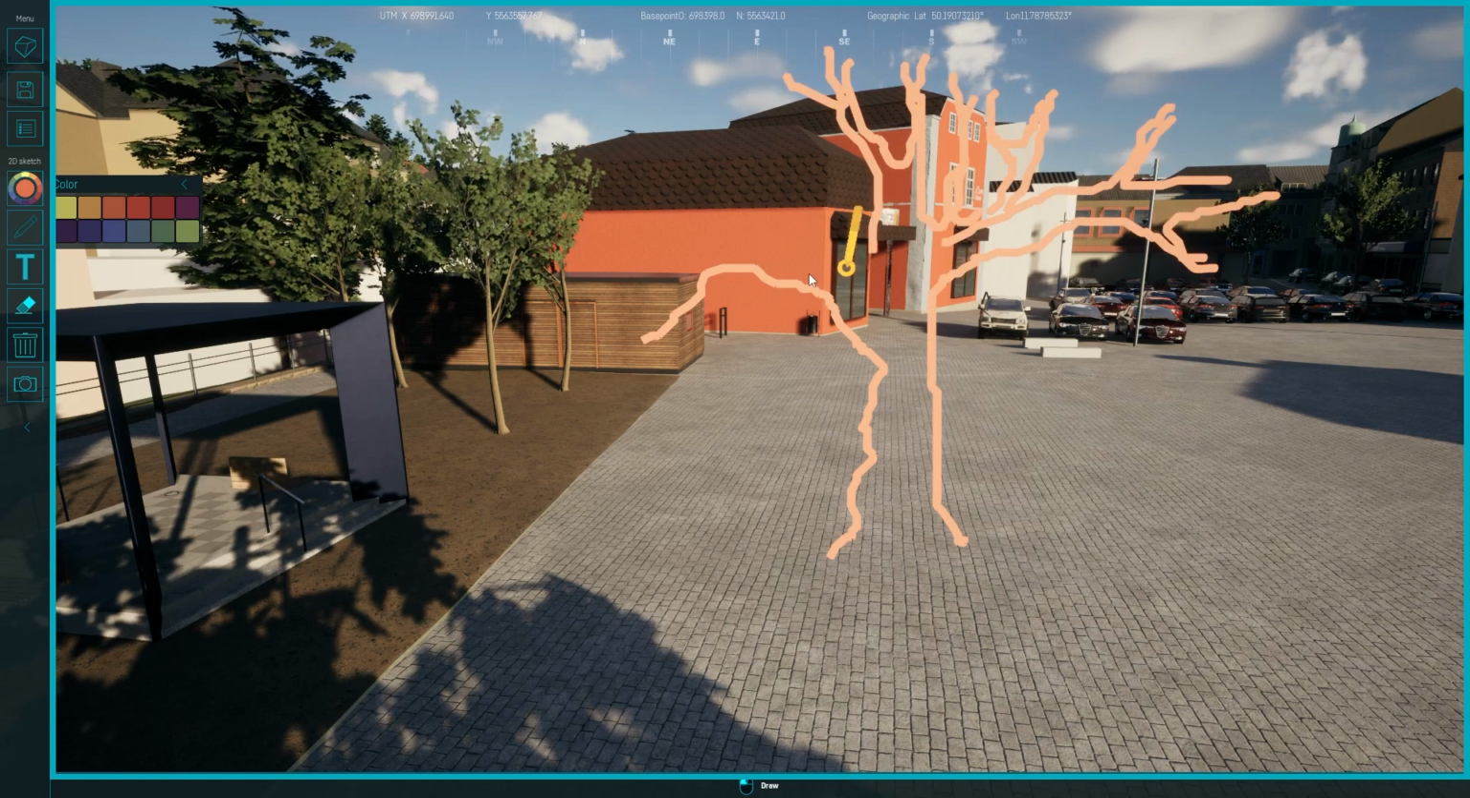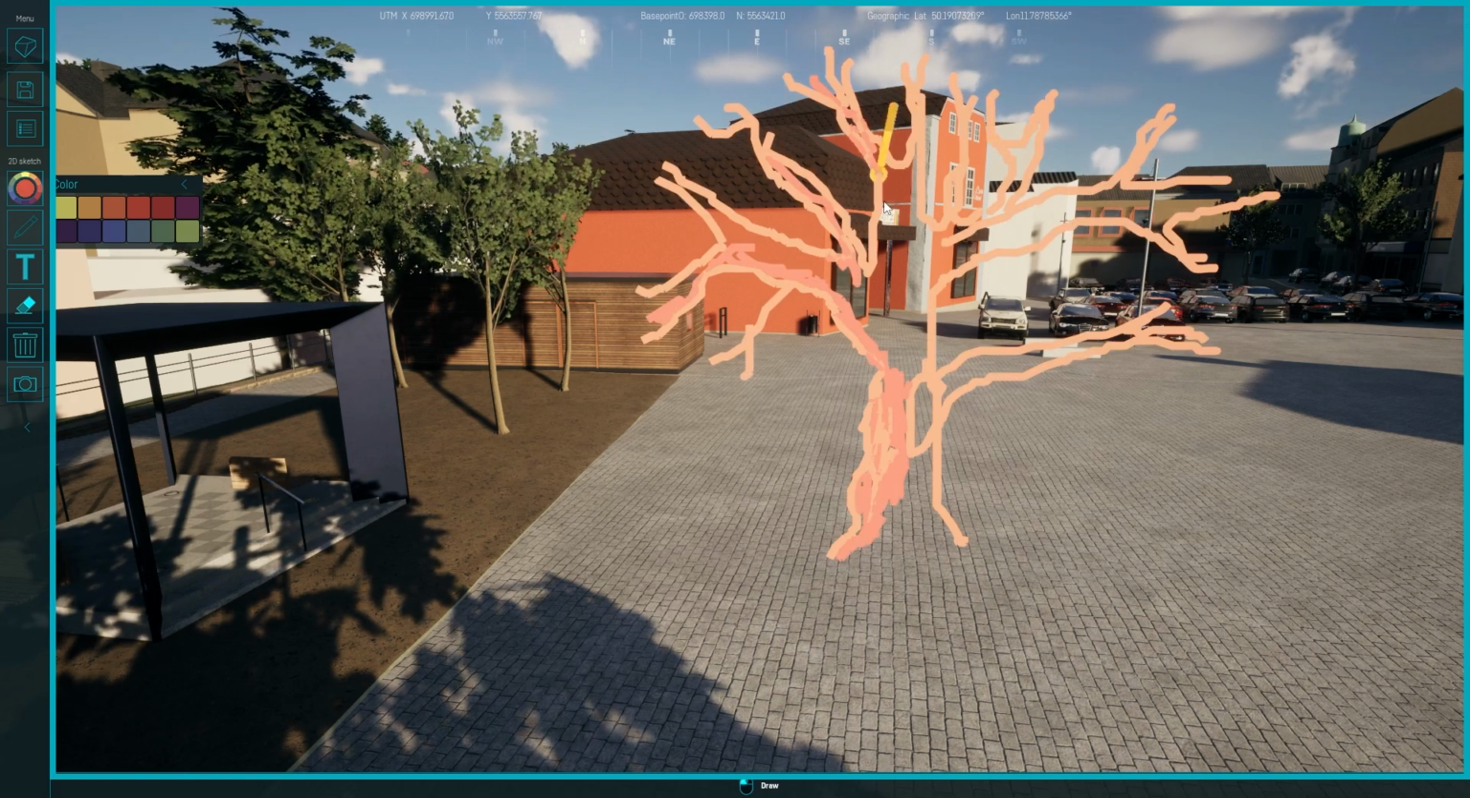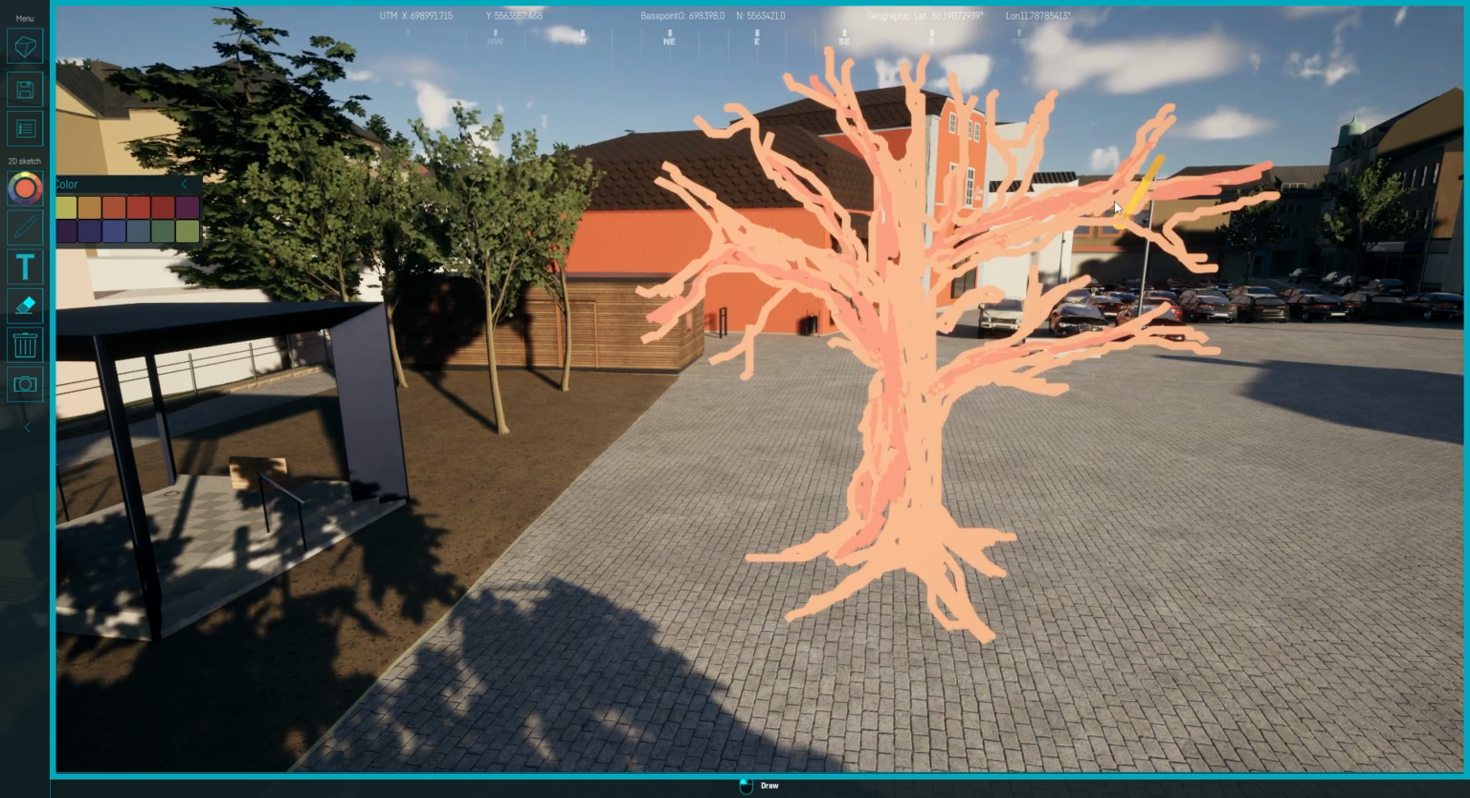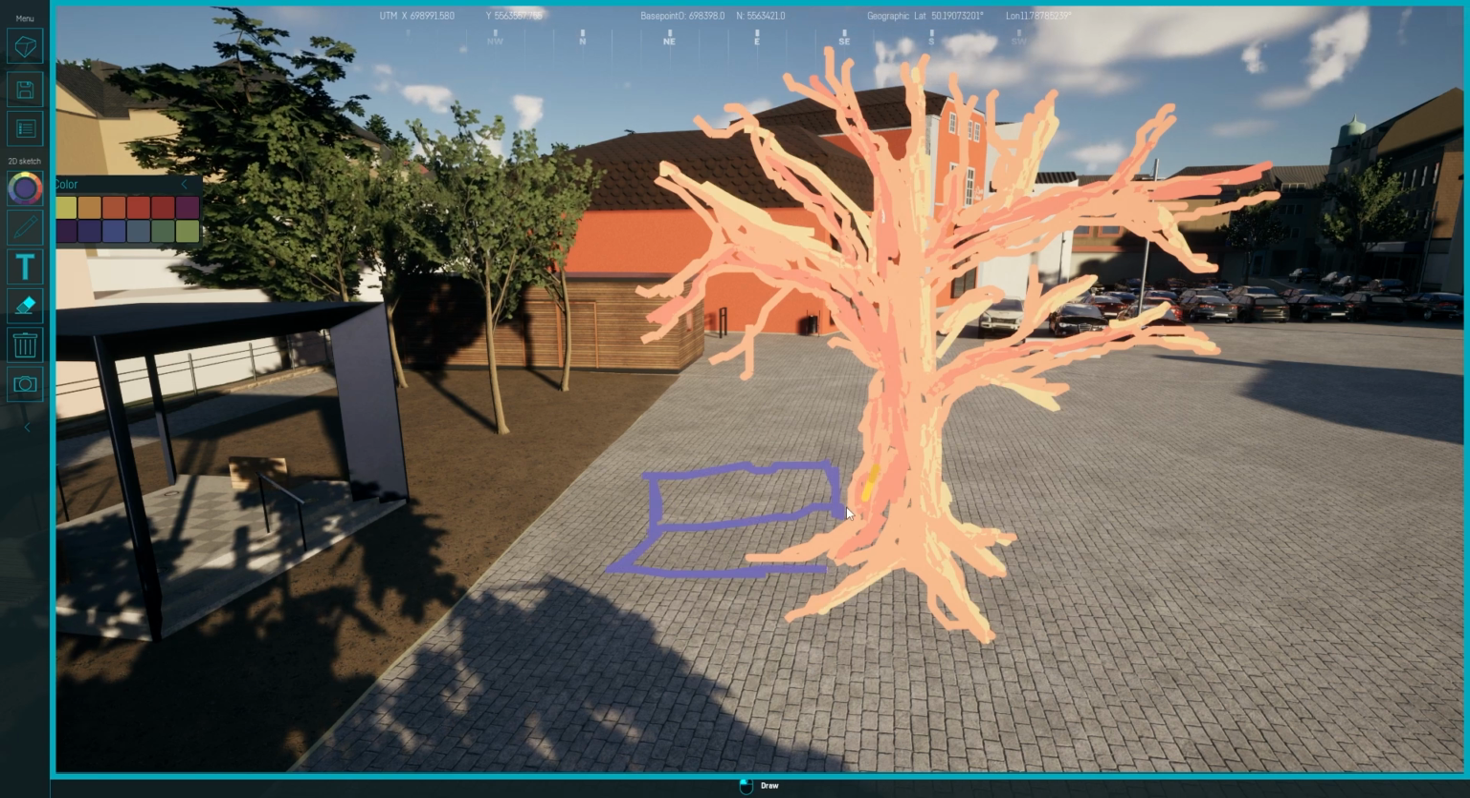Now you're familiar with the two sketch modes in GeoVisual. They offer a quick way to illustrate ideas or take notes while communicating with clients.